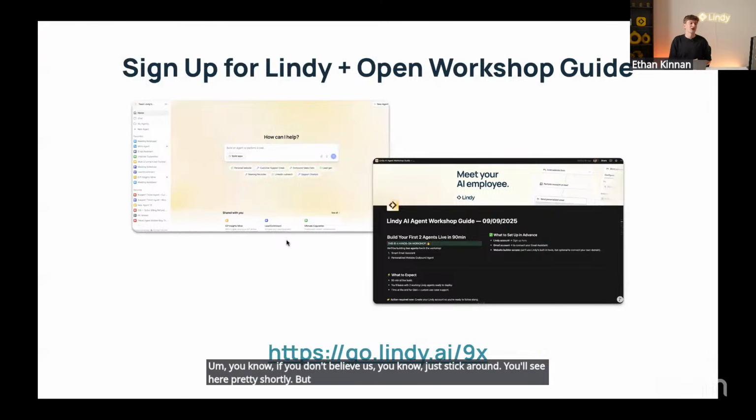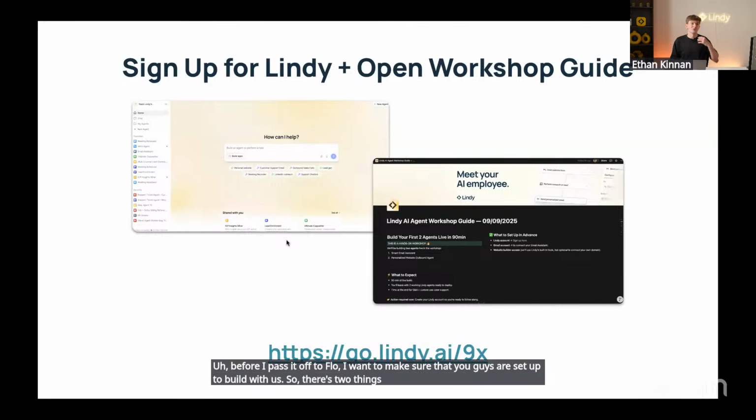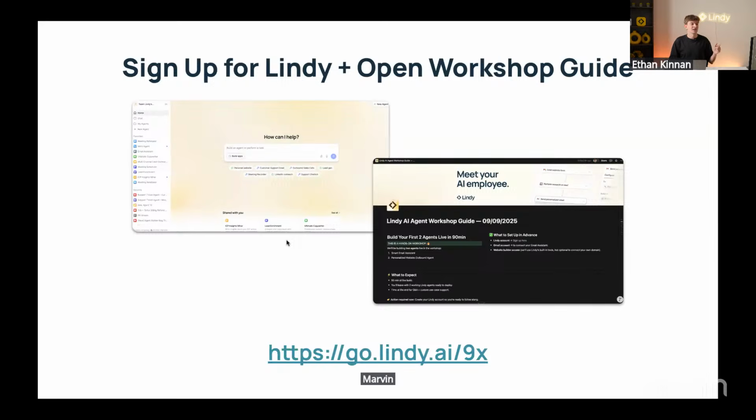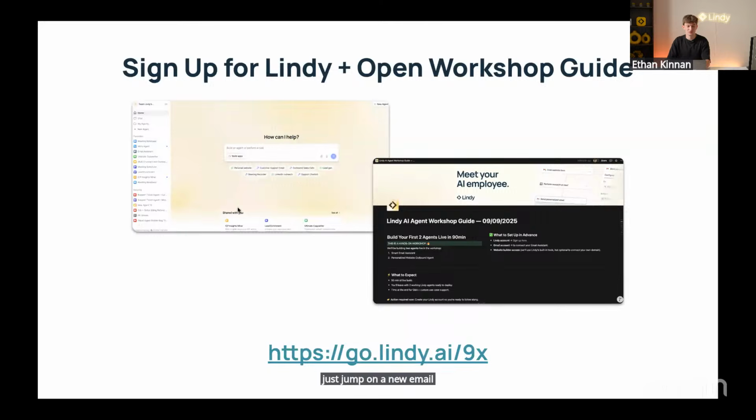But to do that, before I pass it off to Flo, I want to make sure that you guys are set up to build with us. There are 2 things you need to have open. 1, you need to create and open a Lindy account, and 2, a workshop guide. Marvin is dropping in the workshop guide and the free signup link. This free signup link is eligible for any new email. So if you have an existing Lindy account that's been on a free plan, just jump on a new email. You'll get credits and be loaded up.